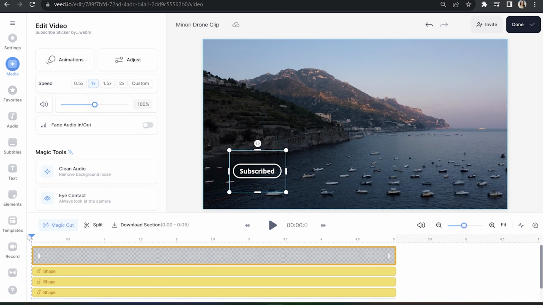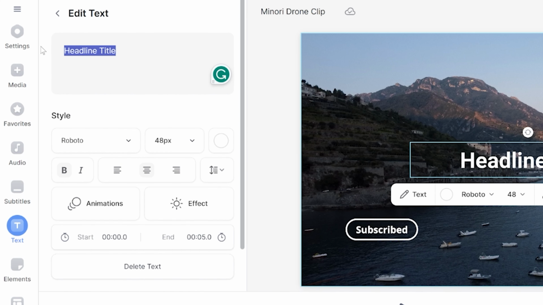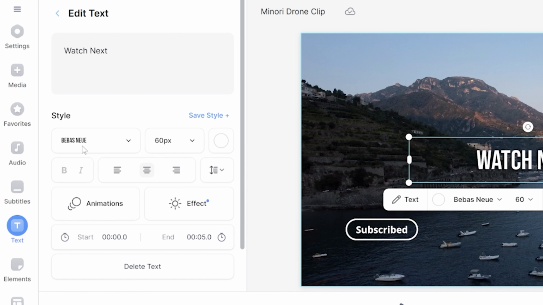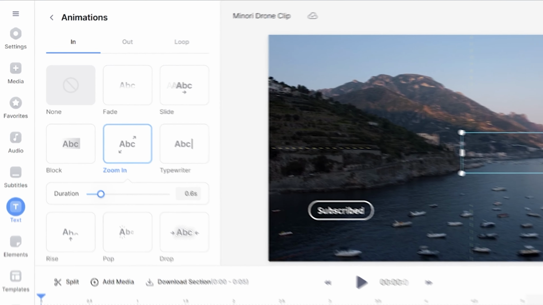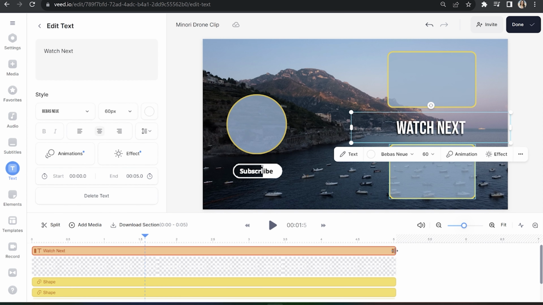Put your playhead to the beginning of the video and then click text in the toolbar. You're going to click headline title, delete what's in there, and type out what you want it to say. Then you can choose the font, size, color, effect, and animation. Position it on screen and make sure that it ends in sync with your video, and you can repeat this again if you'd like to add more text.